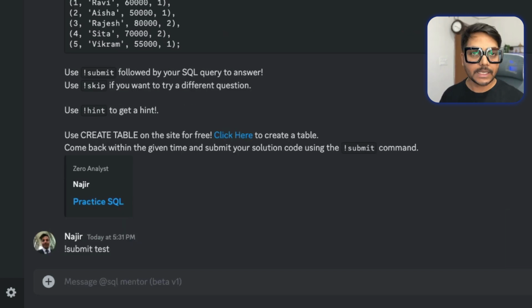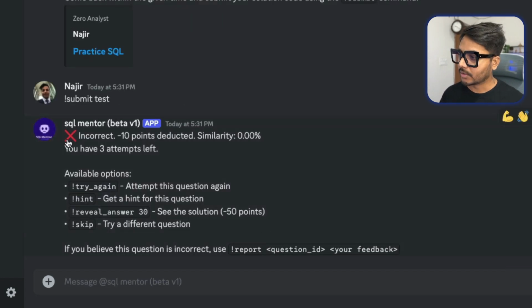Okay, so basically this is incorrect. I'm going to get some negative points. You can see now I have got 10 negative points, which means I have answered incorrectly. So this is how this bot works.